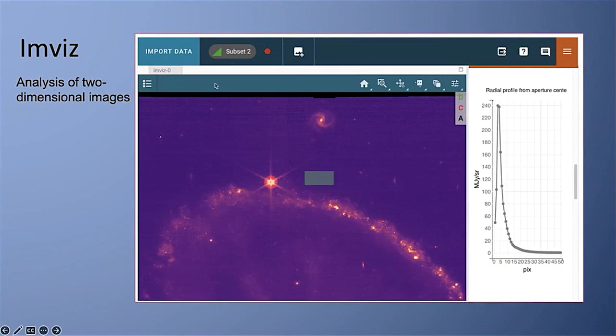You can see here what we call a viewer. So a viewer is kind of the main component of Jdaviz, and it's just a widget that lets you view your data. So in the case of Imviz, this is a 2D image viewer. We'll see also we have things like viewers for viewing spectrum or tables, things like that.